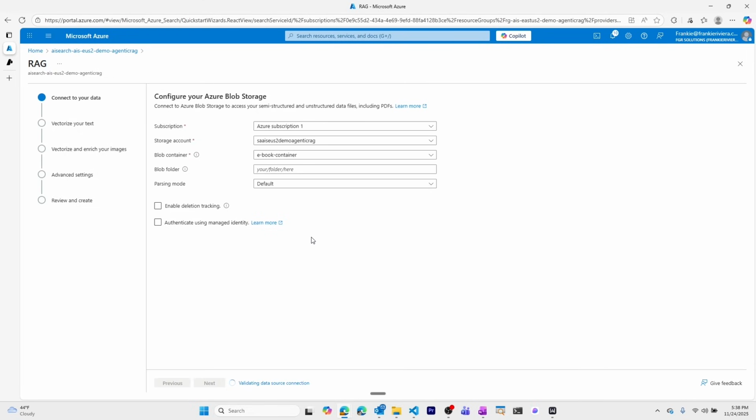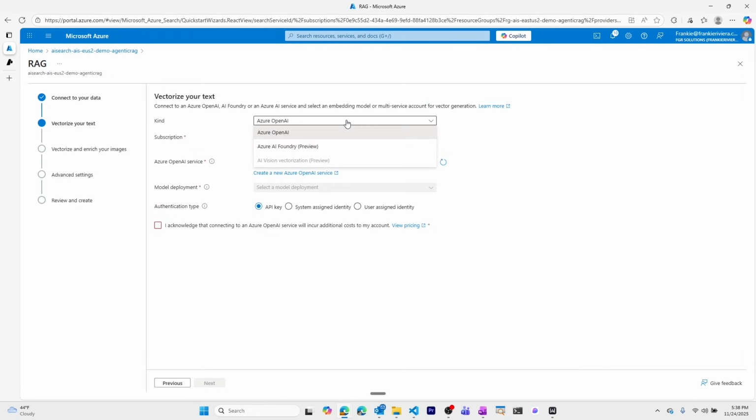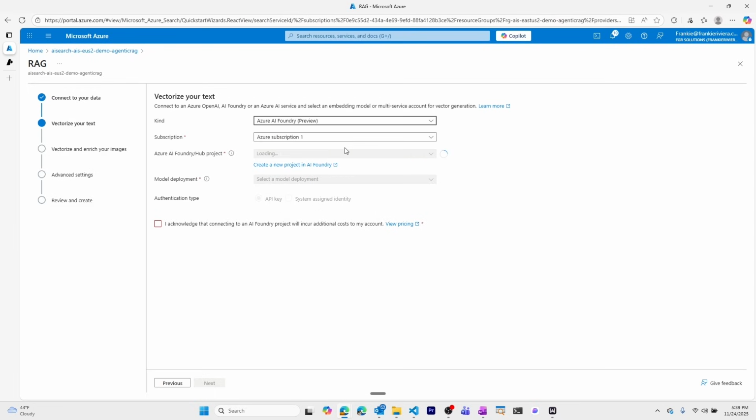Go to next. For the kind, we're going to choose to make this Azure AI Foundry, which it should be Microsoft Foundry, but that'll get updated soon. We'll choose the project that ends in agentic RAG, because that is the project we just created. The model that we'll use to create the embedding vectors is our text embedding 3 small model.